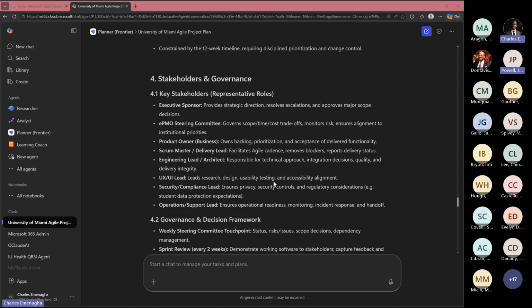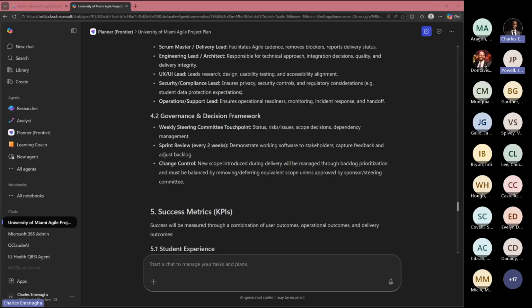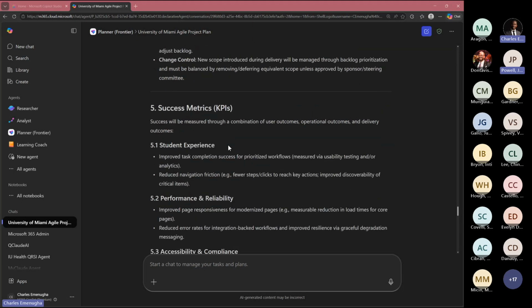Then for stakeholders and governance, it has listed all of the key stakeholders as well as their roles. So it's not just listing the key stakeholders, it's also defining what role they're playing. And then for decision framework, it's showing the weekly steering committee touch point, the sprint review, which is going to be happening every 2 weeks, and then change control, which is really just going to be how you manage change for this project.